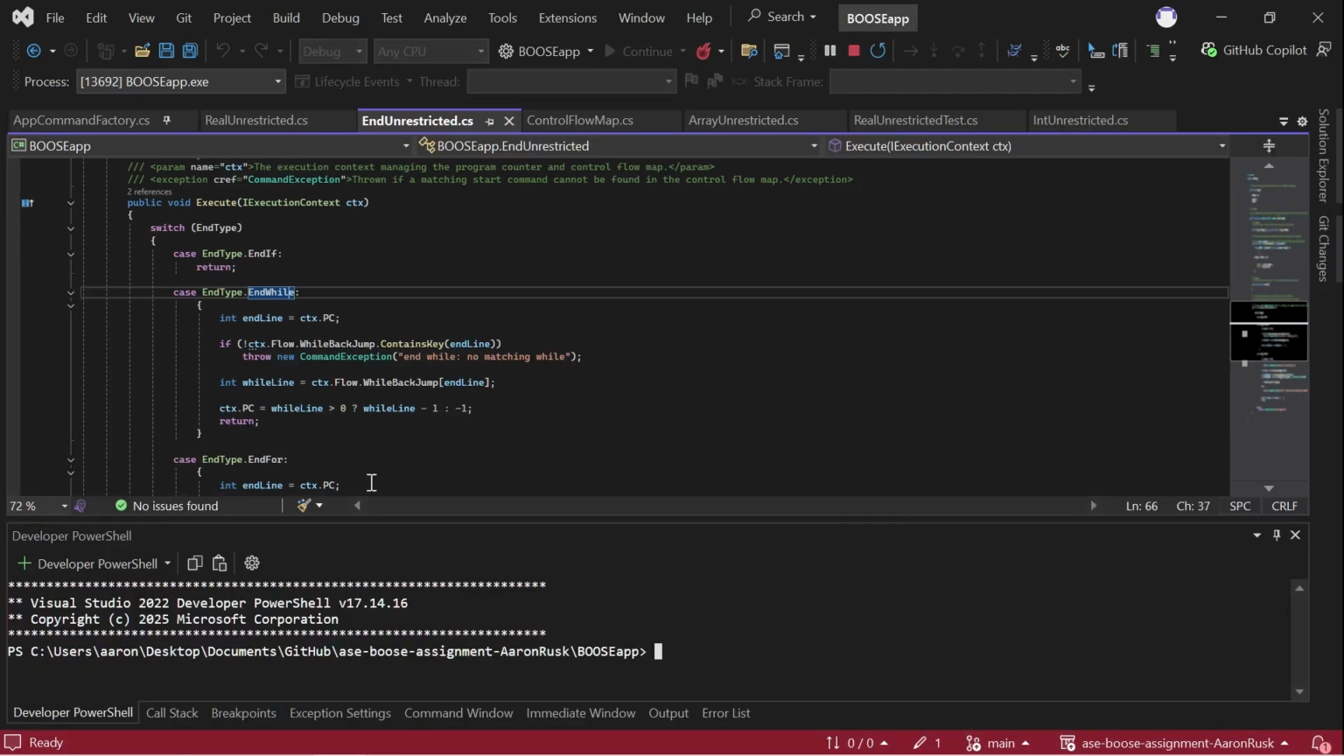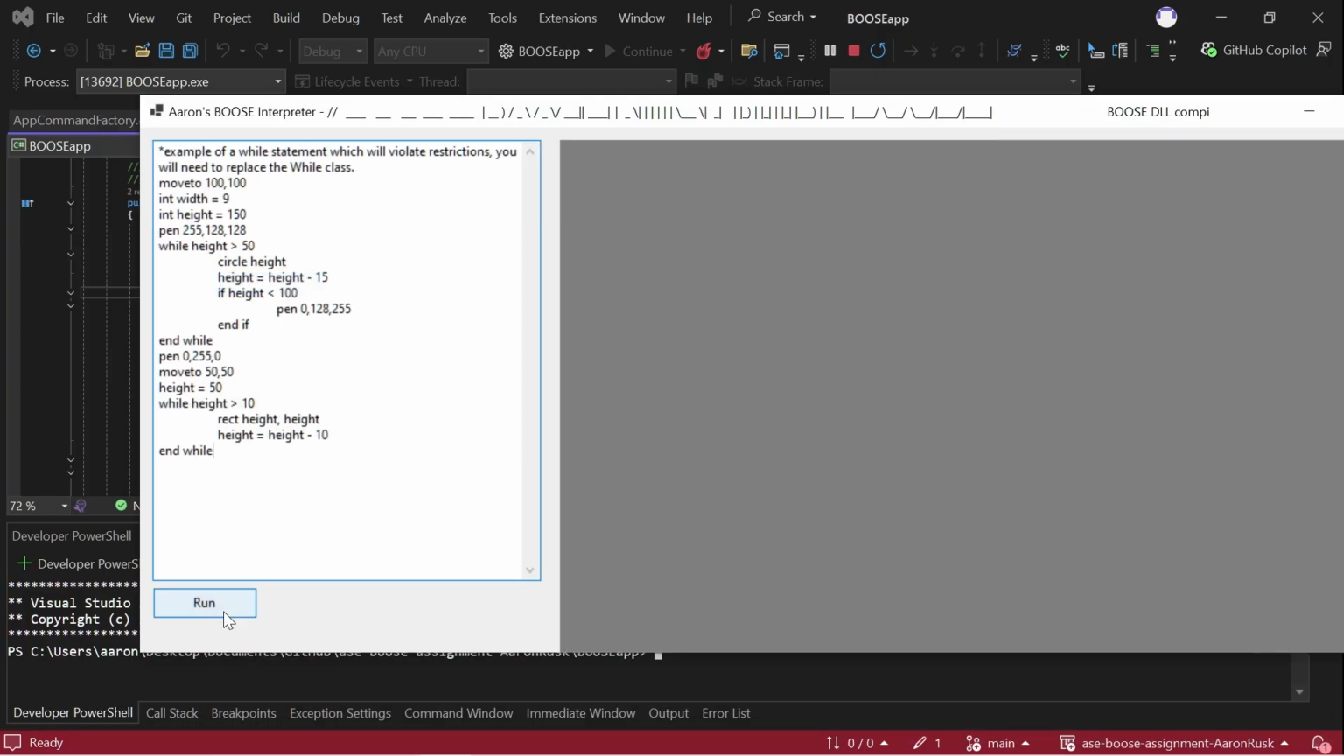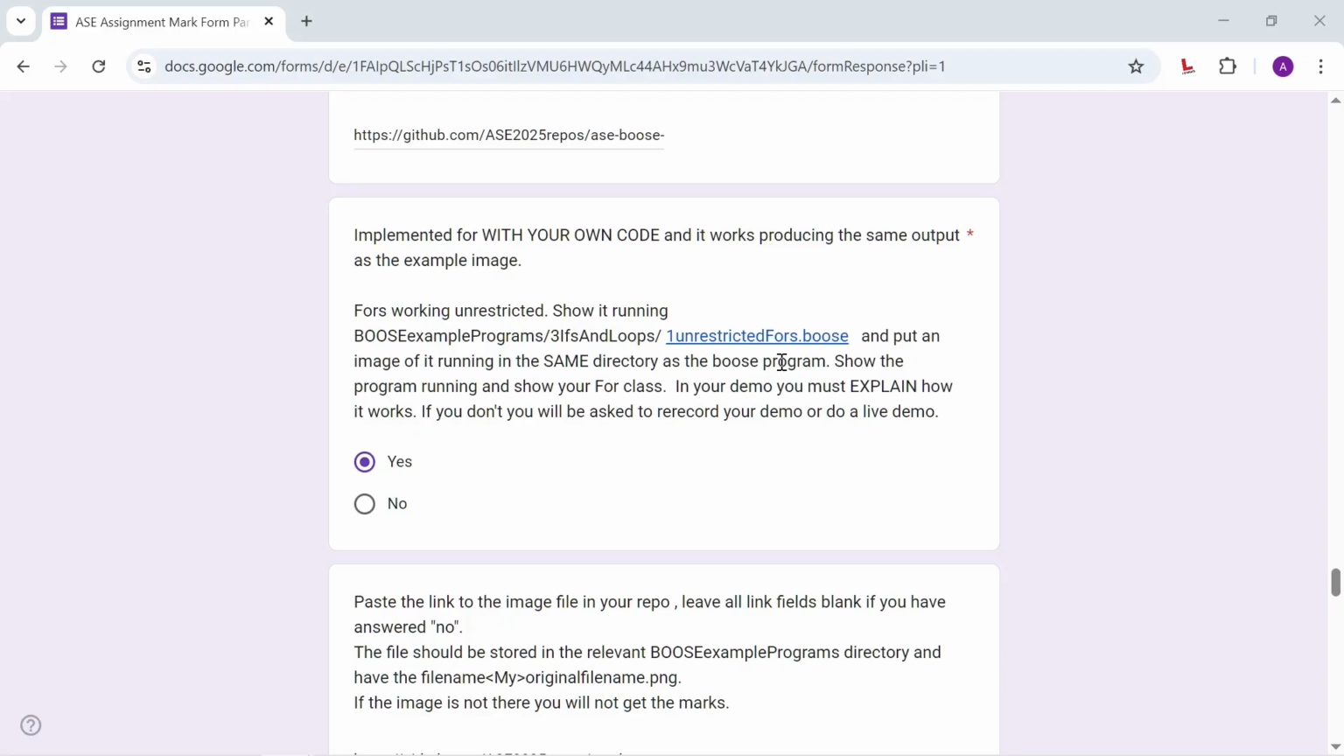And to show that this works, we'll do the test. As you can see, the image draws successfully.